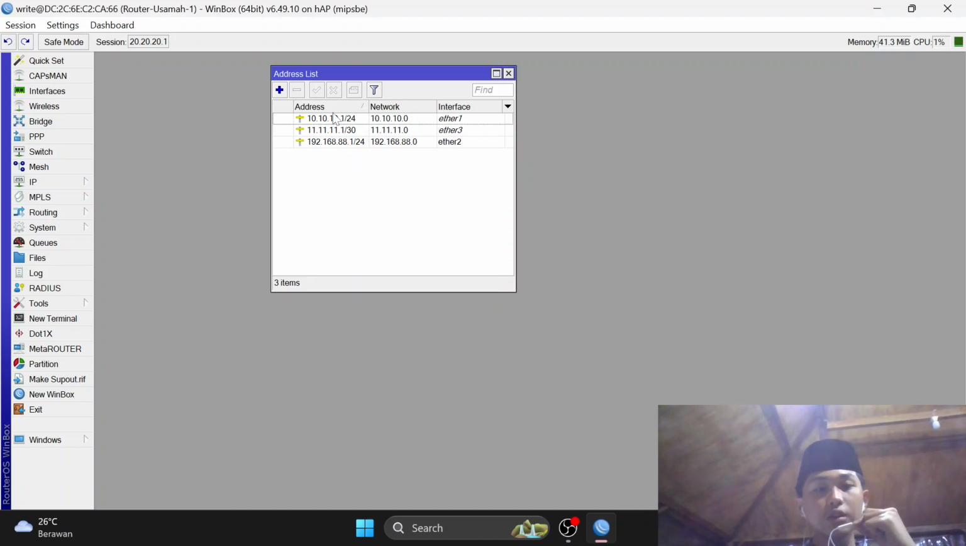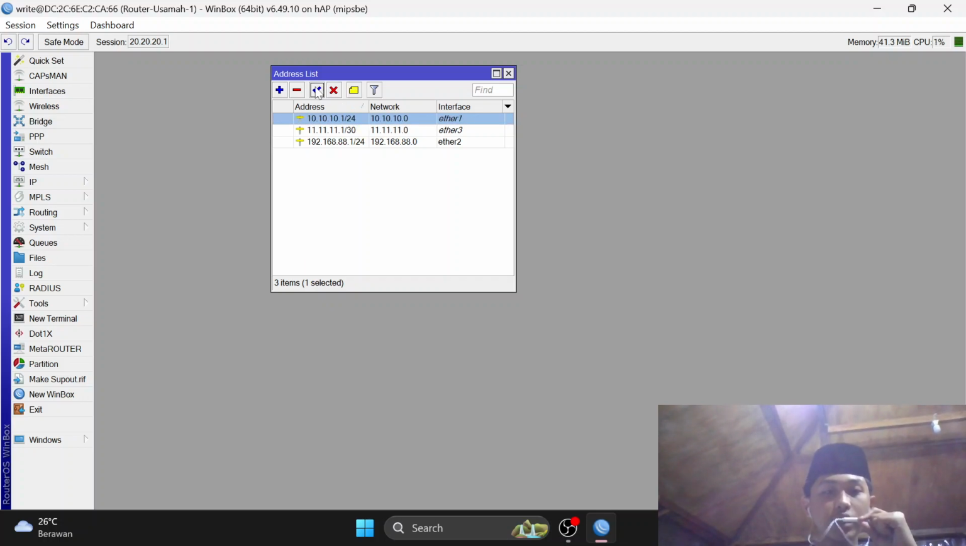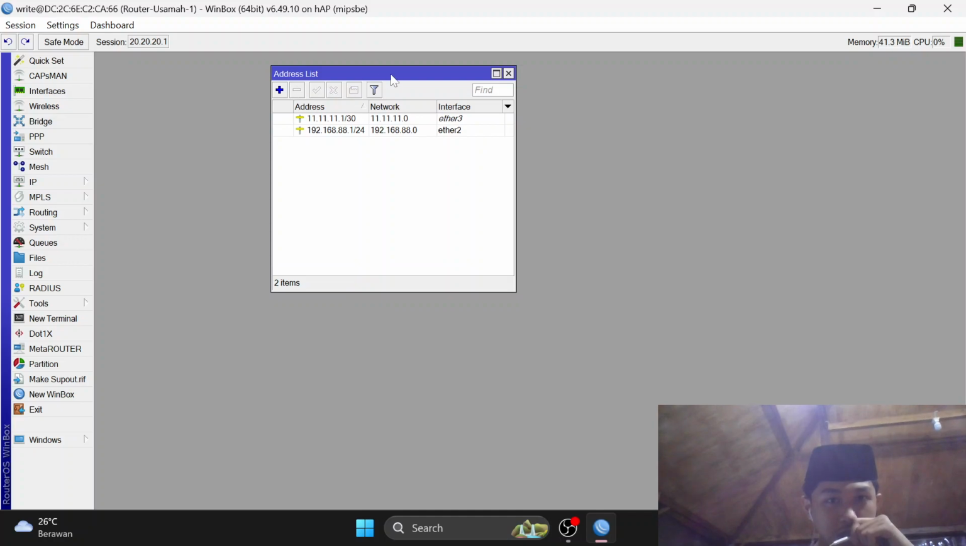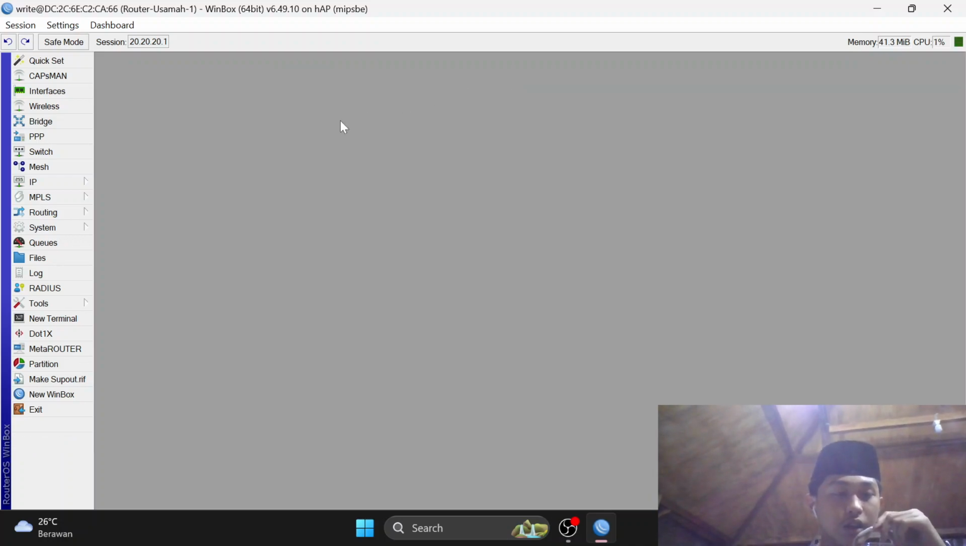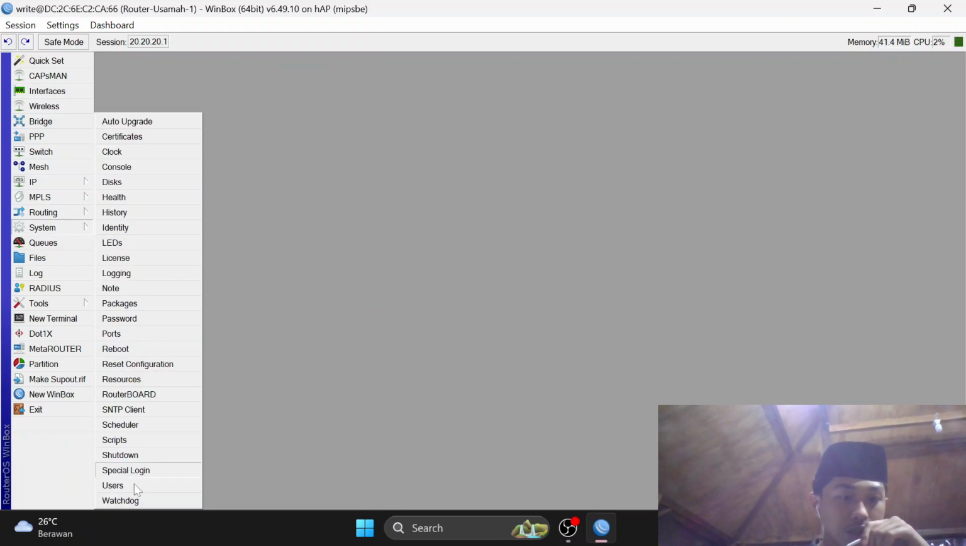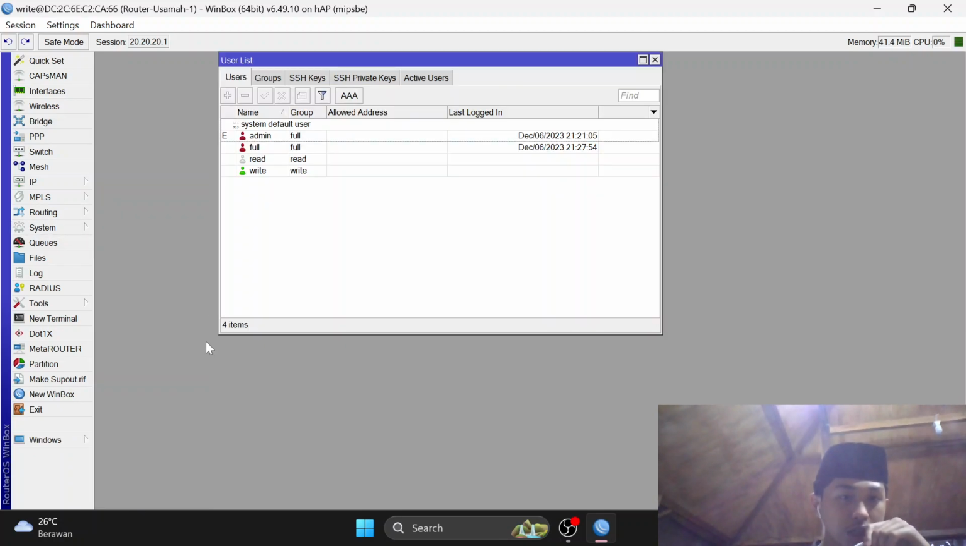Now here, same like user full, we can disable the configuration, enable the configuration, and we also can remove or delete the configuration. It seems like user type full, but the difference is in here. Wait, the difference is in here. Let's go to the user list again. System, in the bottom there is users. Click it.